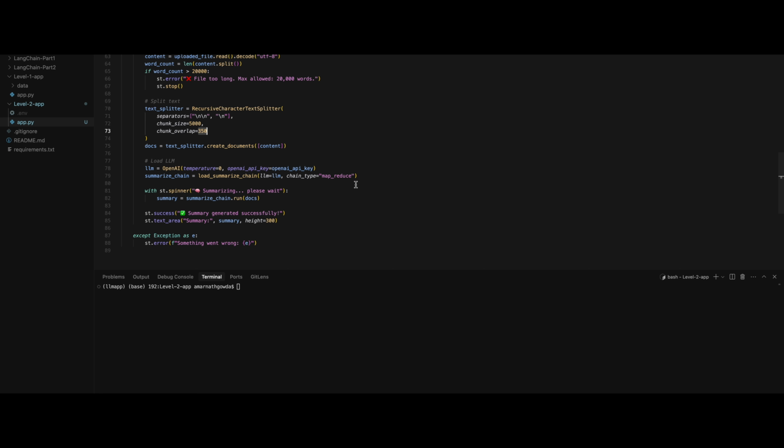Next, here we connect the OpenAI. Now we are connecting the OpenAI model and loading the summarization chain. We use the map reduce type, which means map summarizes each chunk, and reduce combines all the summaries into one final summary.